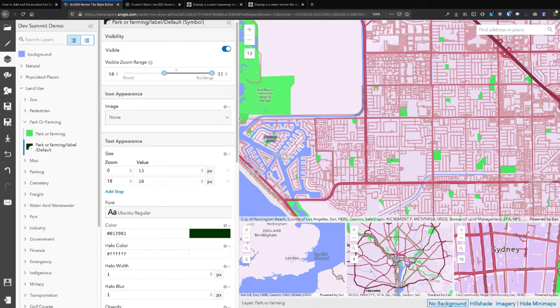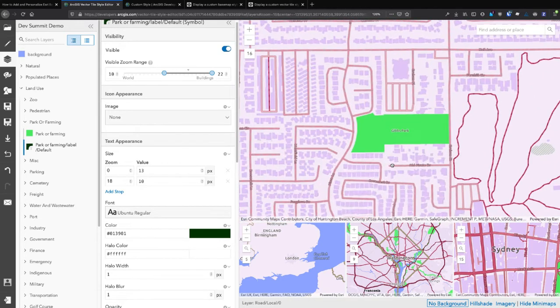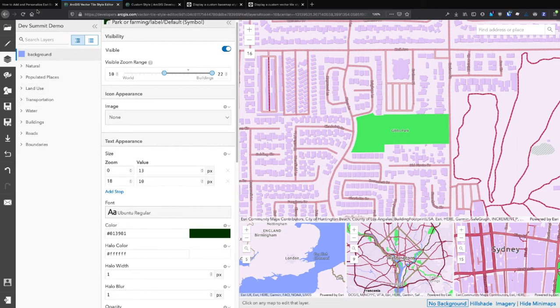So chances are that's colliding with some other labels that it thinks are being displayed there. So there's a lot of road labels. So that's the detailed layer editor.